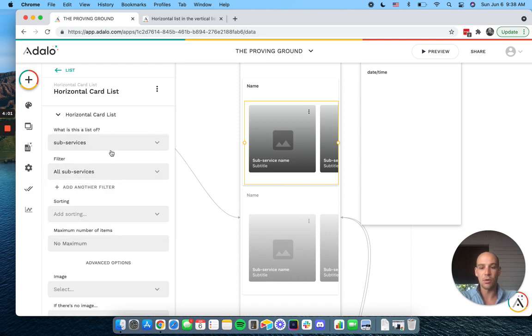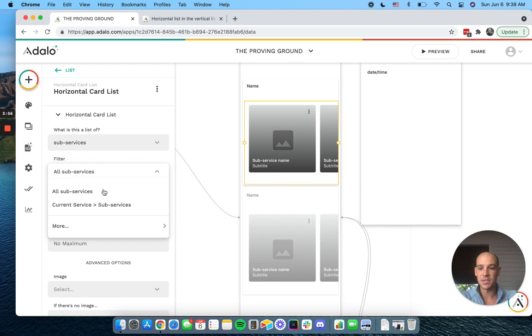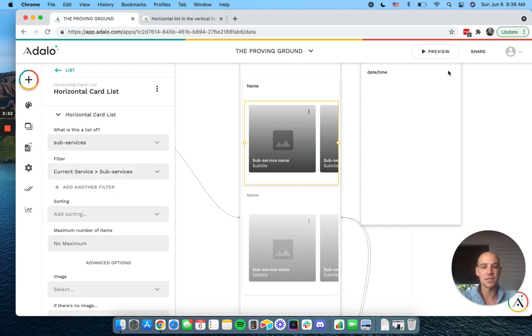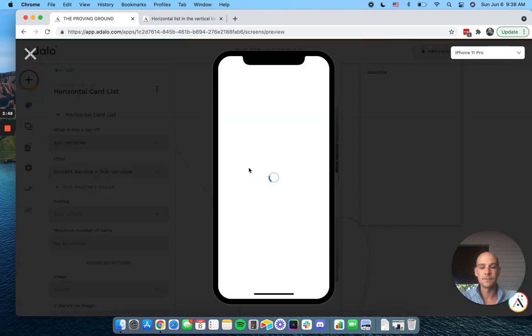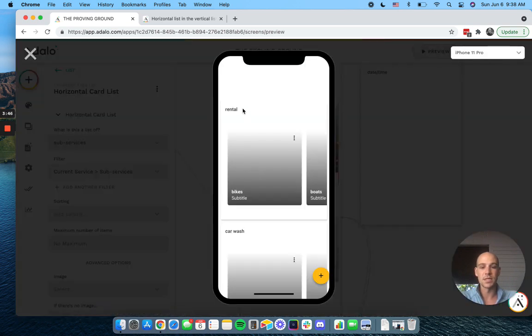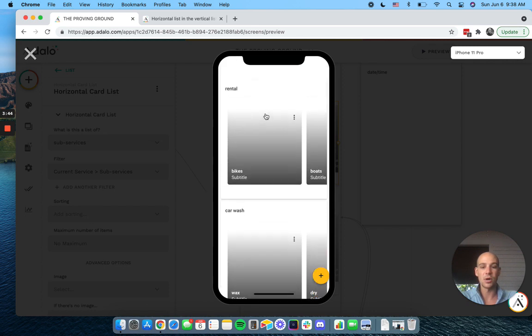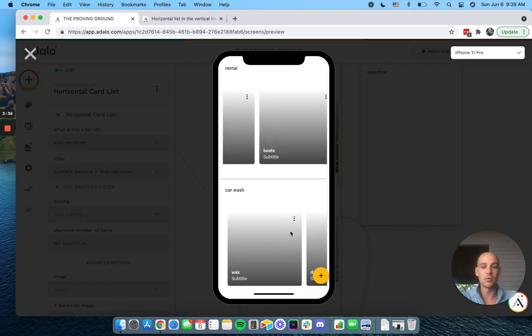So normally it would look like this. When you drag it in, you select subservices first, and then what we can do is select the current service subservices. If we go to our preview, we can see rental and car wash are two buckets, our two services, and then we can see that this is filtered to those and it does work appropriately.